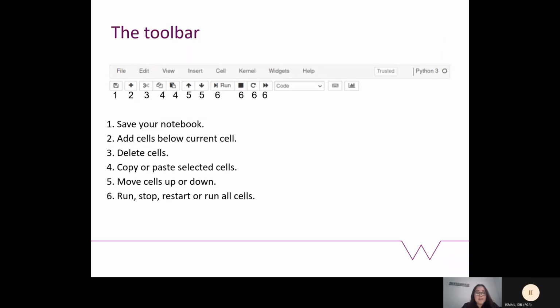One of the main features is the toolbar up above, which is what you'll use the most when using your Jupyter notebook. This is where you can find the main buttons needed to run and use your notebook. So for 1, you have Save Your Notebook. 2, you can add cells below the current cell. The 3rd one is Delete Cells. 4 is Copy or Paste selected cells. 5 is you can move the cells either up or down. And then the next few are you can run one cell in particular, you can stop the whole code or kernel, you can also restart the kernel or run all cells.